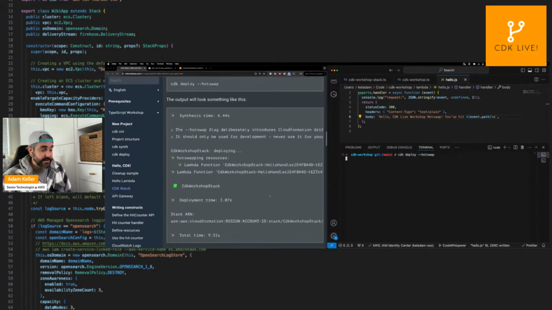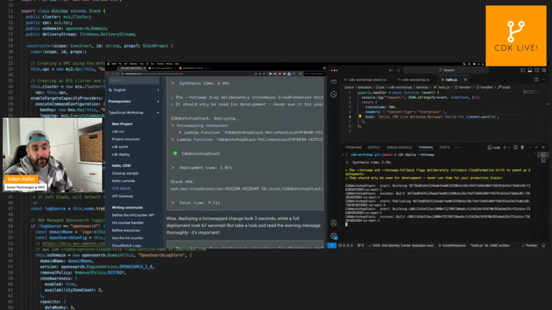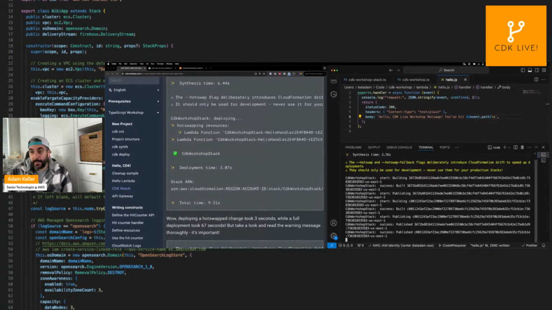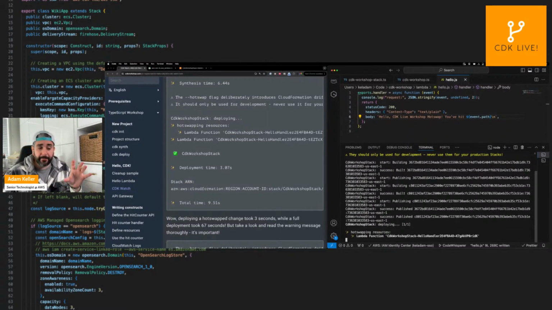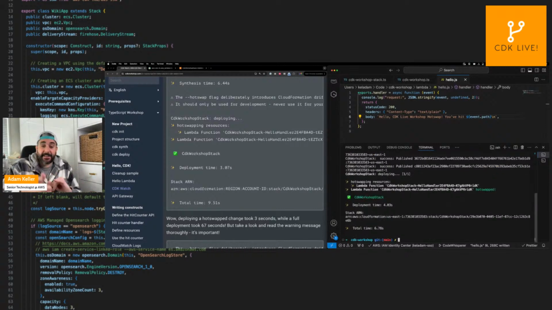And what we should see is a performance improvement here, and a pretty drastic one at that. Again, what's happening is it's hot swapping the resources, not using CloudFormation. There's no state management. In this case, it's ignoring CloudFormation as the state management and just directly deploying via the APIs to AWS Lambda. So that was 6 seconds.